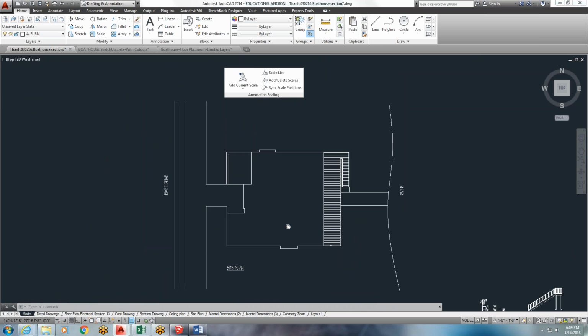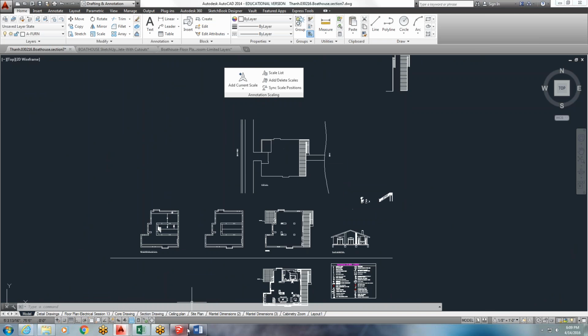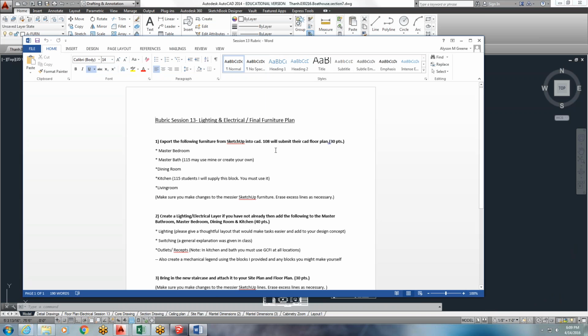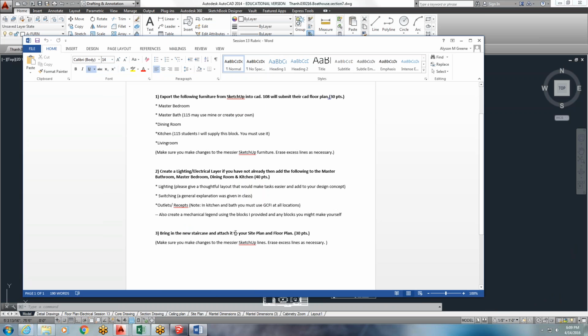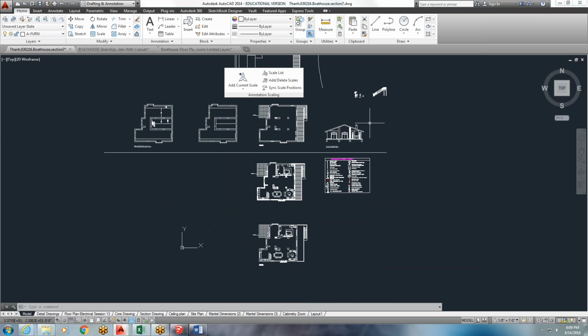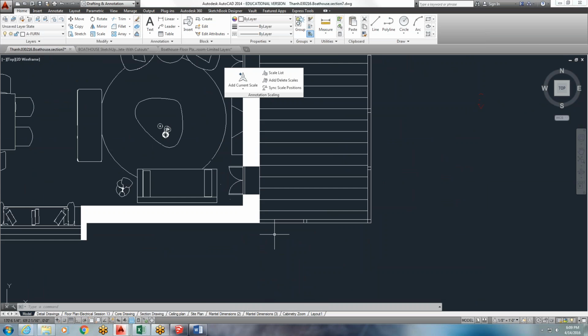Okay, so this week in your rubric, on top of the furniture that I want you to bring in, I want it to say, let's say, bring in new staircase and attach it to your site plan and floor plan. Make sure you make the changes to the messier SketchUp lines, erase lines as necessary. So I did a bunch of cleanup work. It really wasn't that bad though.